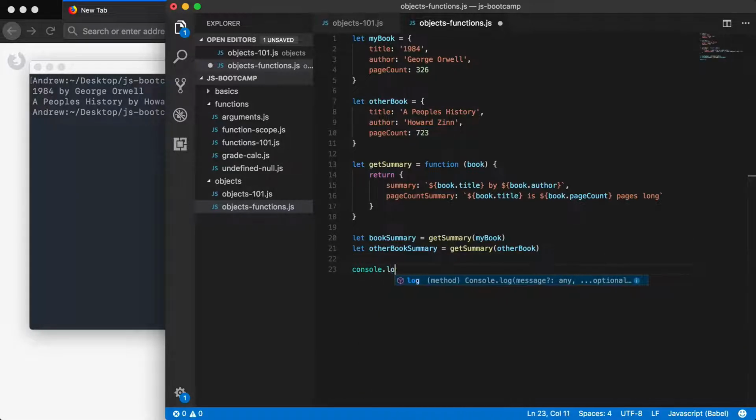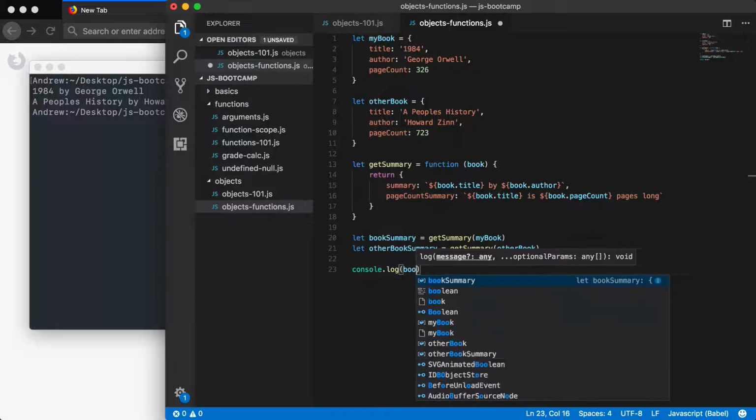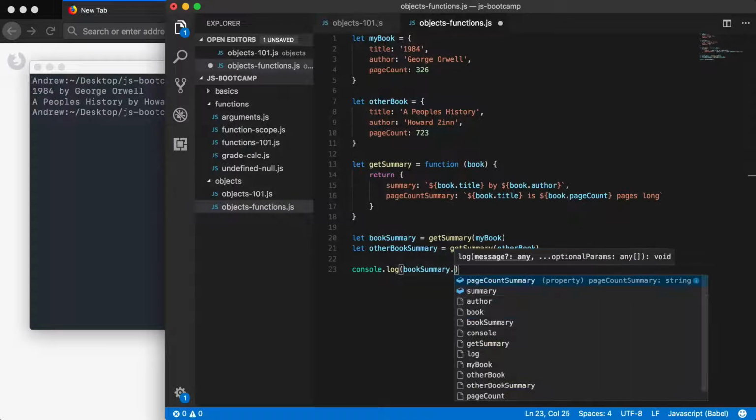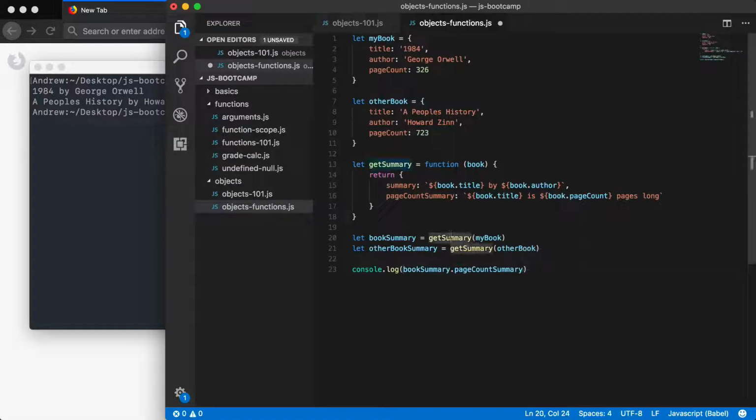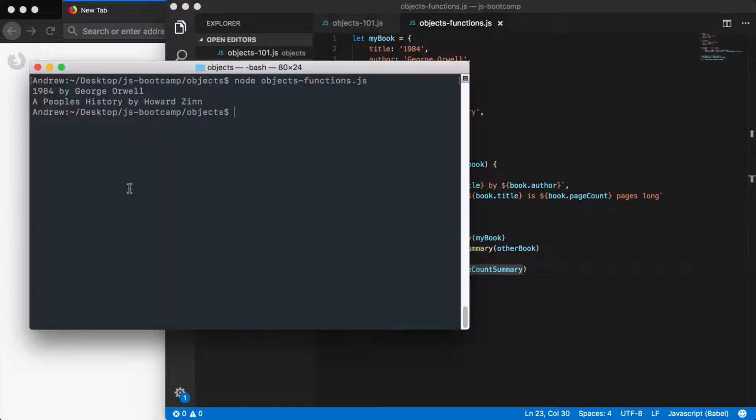So I could use console.log to print, for example, bookSummary.pageCountSummary. So we know that what comes back from getSummary is an object, which means that bookSummary is an object. And in this case, we're just using dot notation to grab one of its properties. We can grab either summary or pageCountSummary. I'm grabbing the latter. Now let's rerun the file and make sure we do get that message. I rerun things and I get 1984 is 326 pages long. So there we have it.